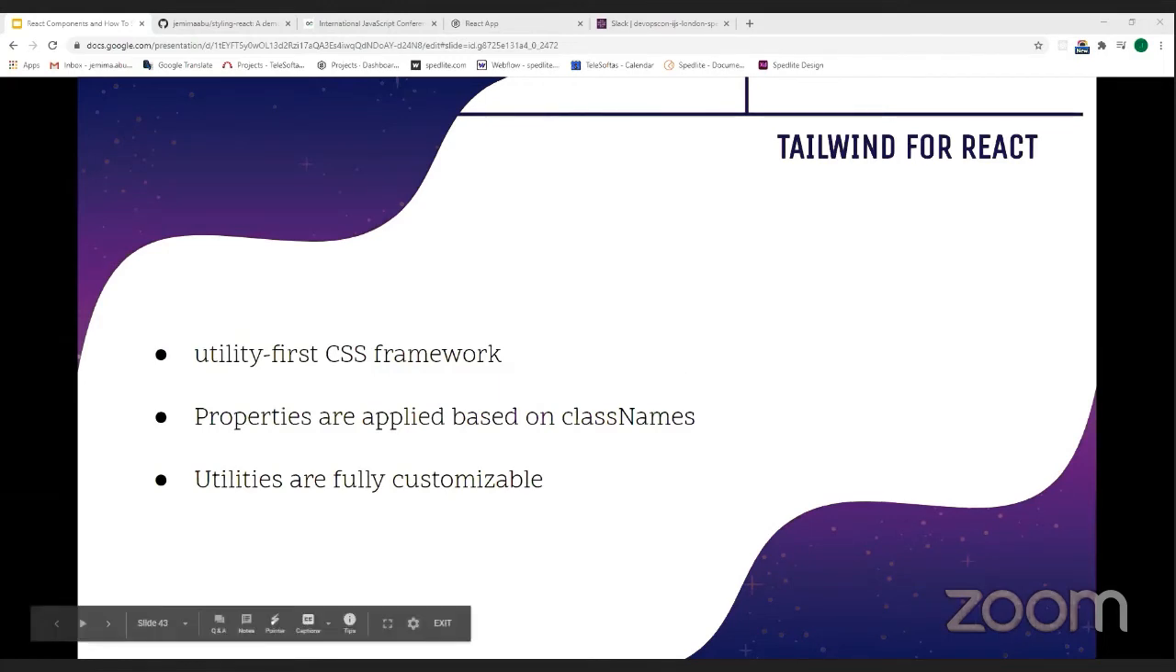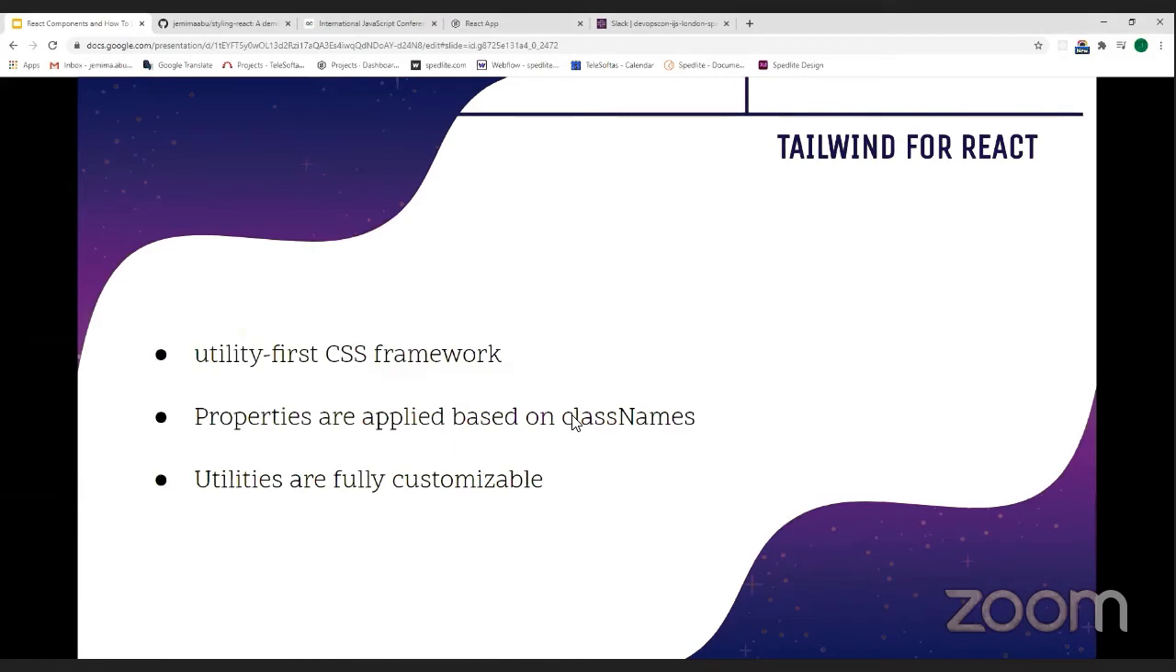So yes, Tailwind. Tailwind is a utility first framework. What that means is that the elements are described as utilities. So if I want to target an element, I would call in a class name. For example, there's a border class name, which has a styling of border 1px solid. Every time I want to style something, I'm just going to call all the different class names for that styling, and it will apply to all of them. So properties are applied based on class names, and the utilities are fully customizable.